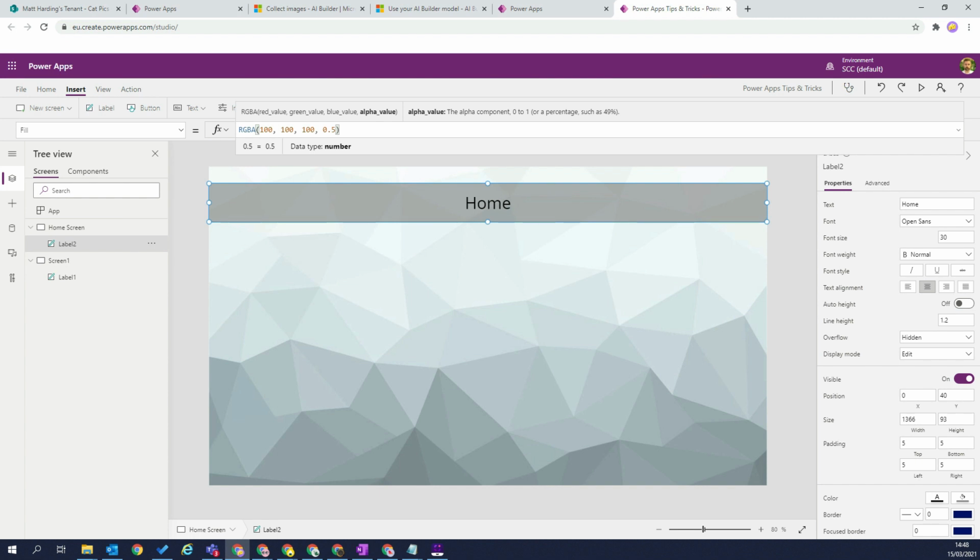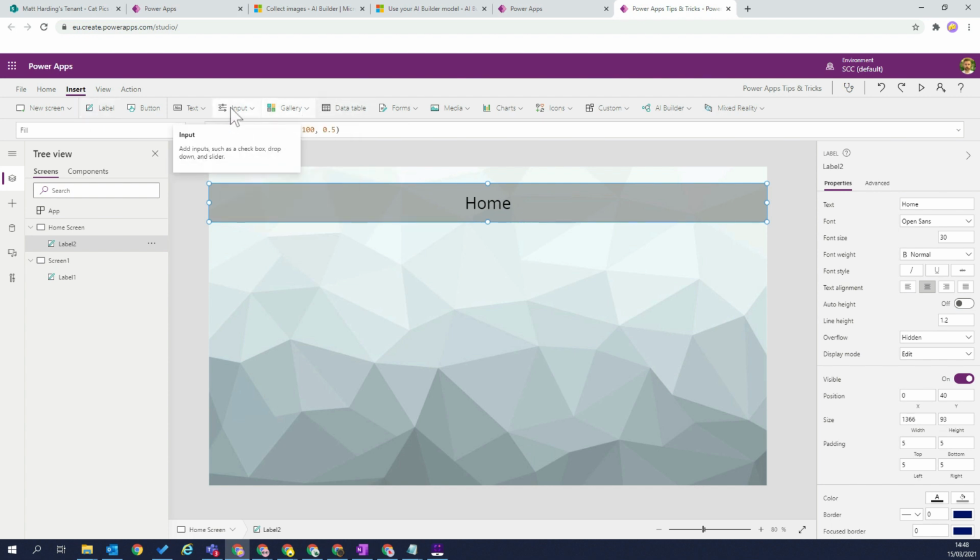So a couple of other things we want to just have a quick look at here as well. One of them is around the component, so not the component, the container control.